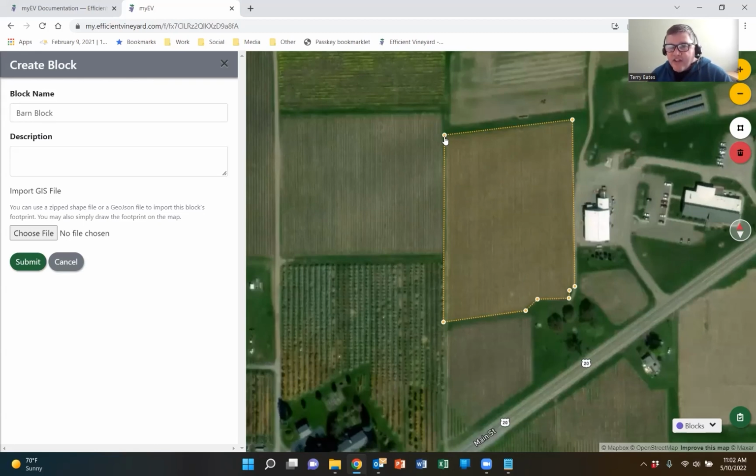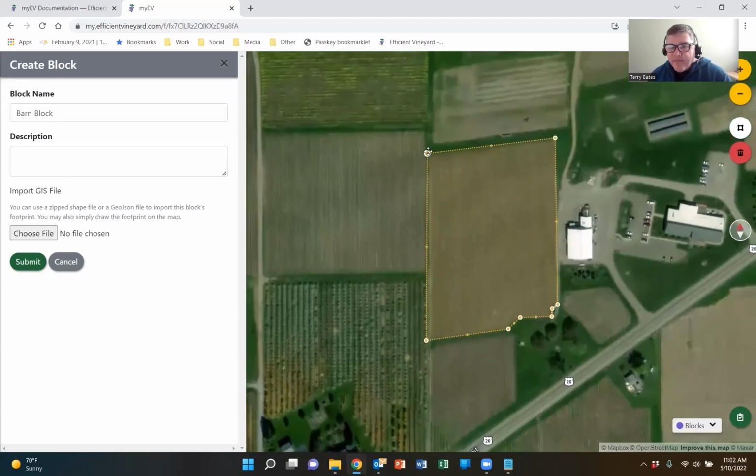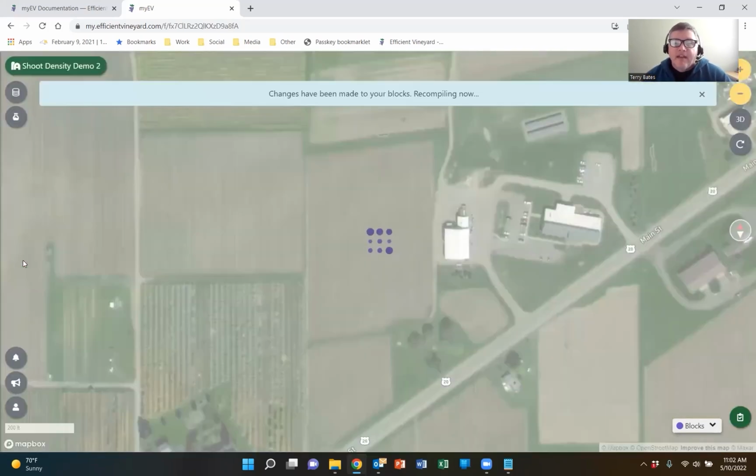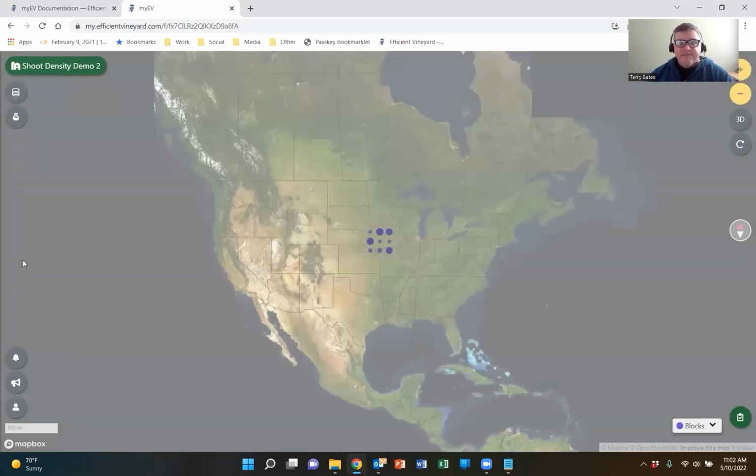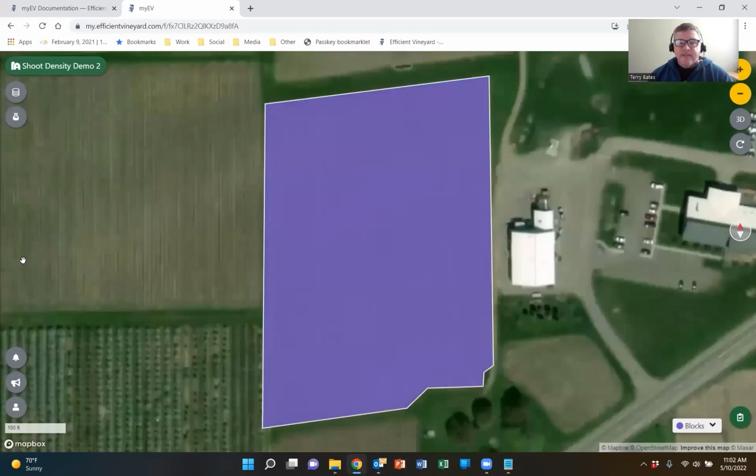If I want to change the shape of that block a little bit, I can double click on a point and do a little editing if I need to. If you want to add a point, you can click on this in the middle. Now I have another point that I can move around. Anyways, I'm happy with the way that block looks. It's called barn block, and now I hit submit. I'm going to compile that block. And there it is. It actually looks a little off there, but we're going to go with it for now. So now we have our block.